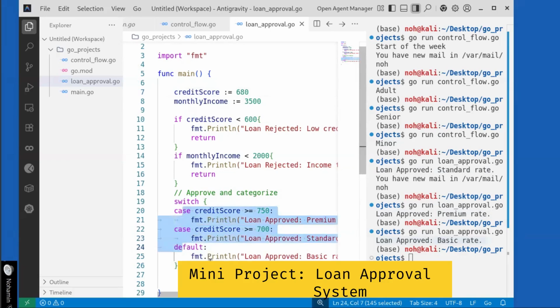Here are the key pointers. Early returns keep code flat. So before approve and categorize with the switch case, we check our credit score and monthly income early. That keeps our code flat. A switch categorizes approved applicants cleanly, just in which category that customer is approved. And step-by-step checks make logic easy to follow.